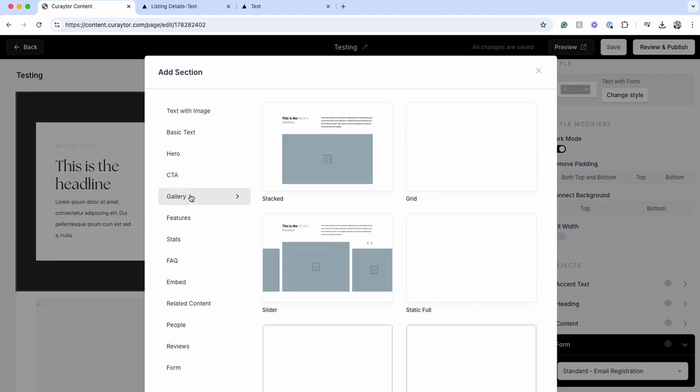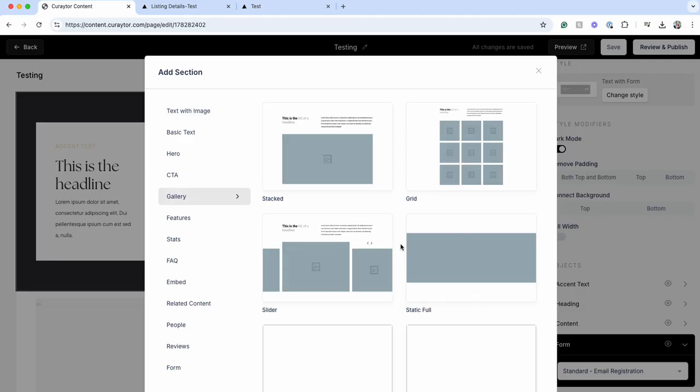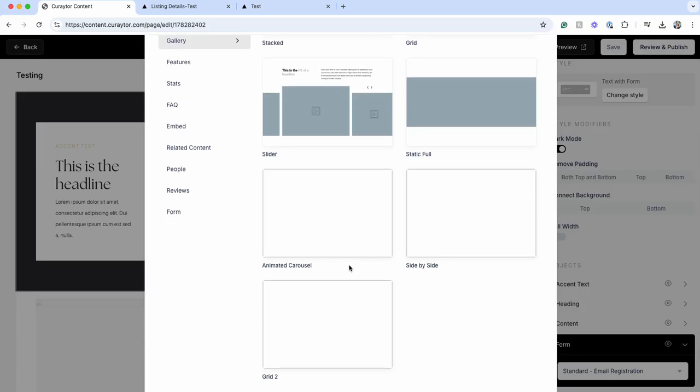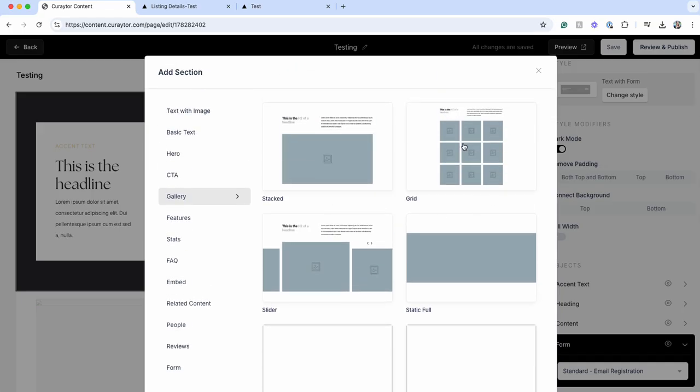Going down, we'll also have a gallery object. This one has a couple of different display options as well, including an animated carousel. Now, this animated carousel is great for logos. So if you have any designations you'd like to display on the website, or if you've been featured in publications, this is a great way to say, as seen in, and have those logos in an animated carousel going across the page. If you're displaying photos of a listing, a grid or a slider might be a great way to do that.